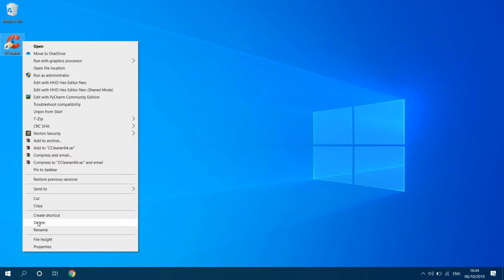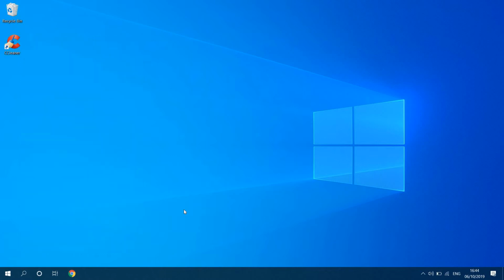Deleting it from your desktop would only delete the shortcut to that program. It would still be on your computer, which means that you might think that programs have been removed, but they will still be there and they will clutter your computer.